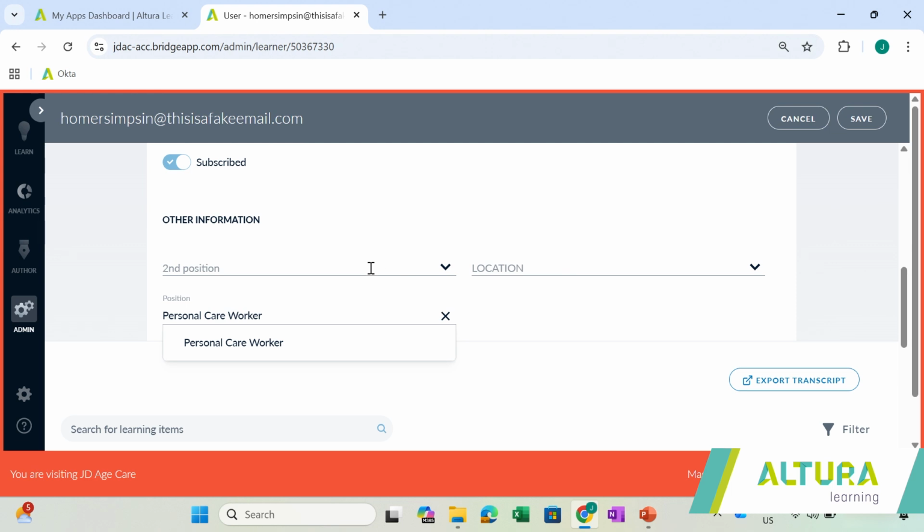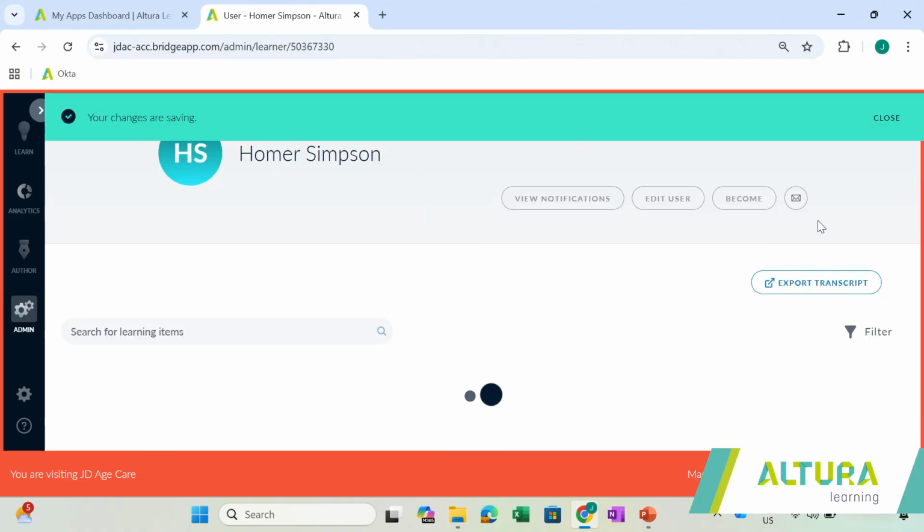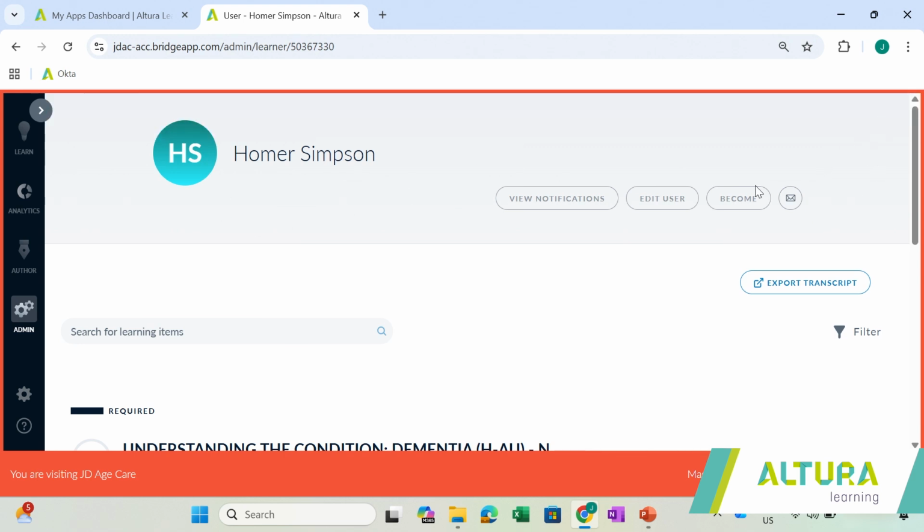Perfect. Now, if Homer has a second job, add in his second job. He's also an enrolled nurse. He's very fancy. And if you do have multiple locations, you can add that in. Otherwise, that's enough information for the system to read and gather all this later on. Now, I'm pretty happy with that. I'm going to save it. Perfect. And that's just tidied up a bit, and we'll close that.